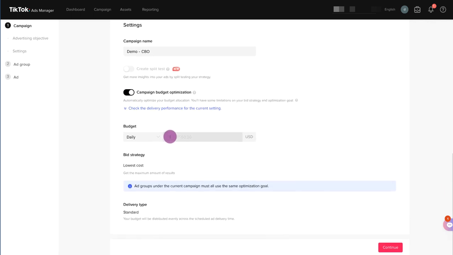And then here, this is where you're going to put your budget in. Now the minimum is $50. So whatever your budget allows you, you could do 150, 200, 300, whatever you want to do, but we'll just put $50 in here, and then we're going to hit continue.